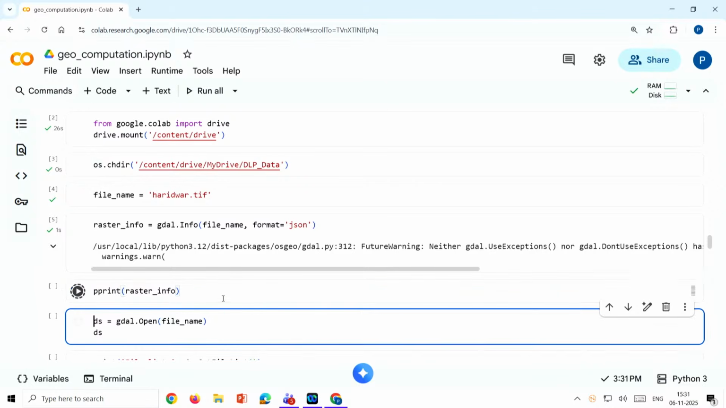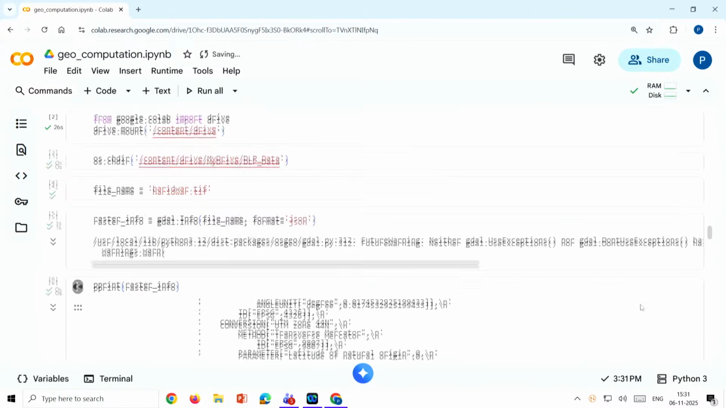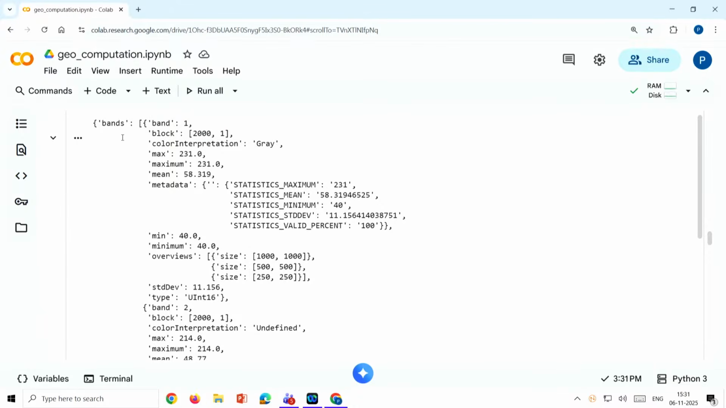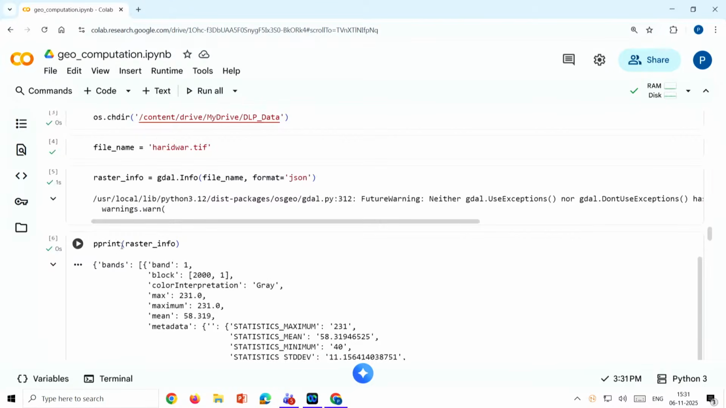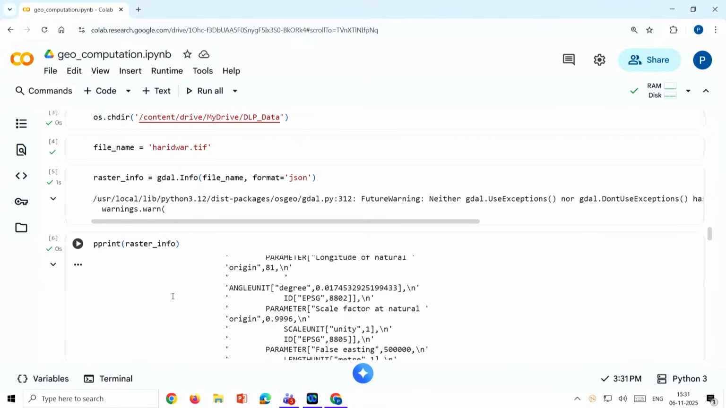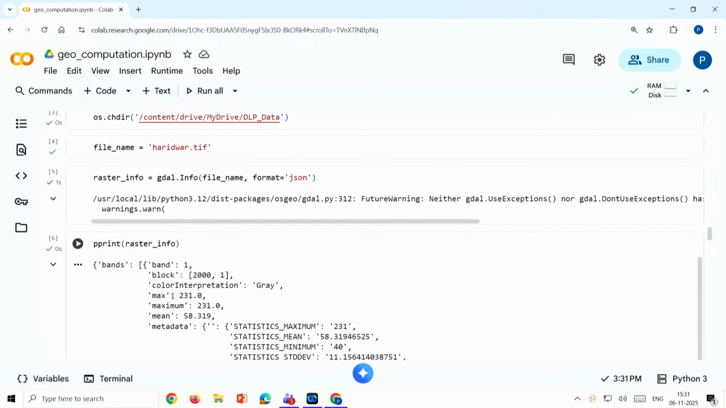So now if I print this raster_info, you can see all the information about our raster image in a nice format. This particular image contains band 1, band 2, and band 3, so it is a multi-band raster with 3 bands. Now this is the specific information about band 1. This is the block size: every block in the image is stored in a 2000 by 1 block size, right? The color interpretation of that band is gray.